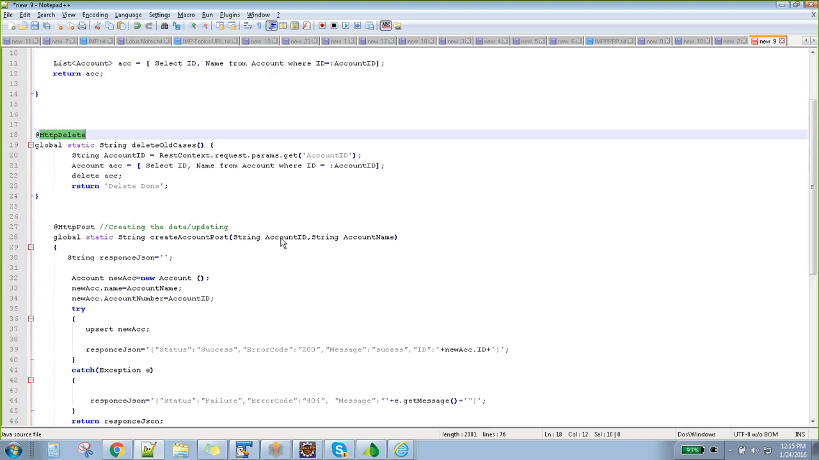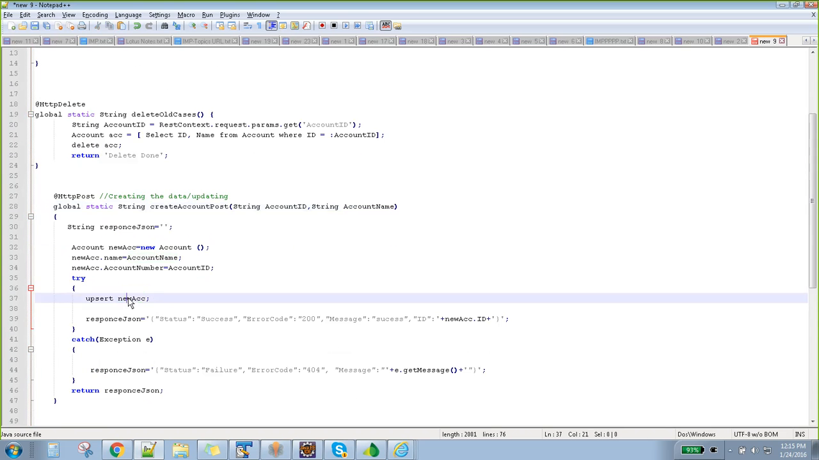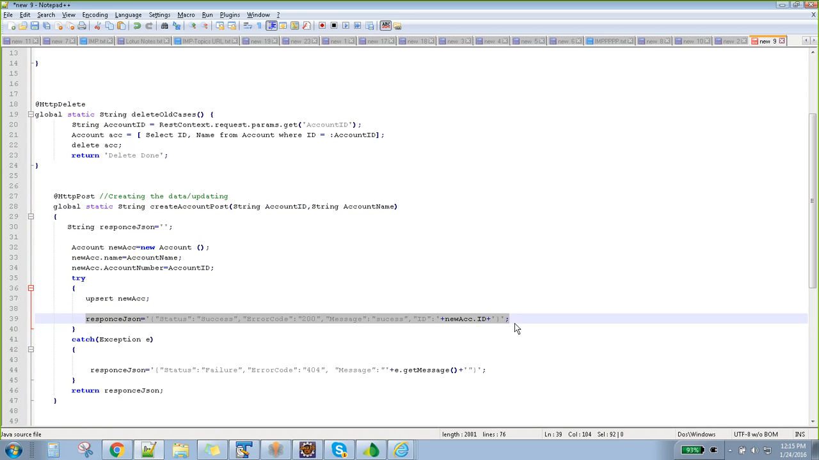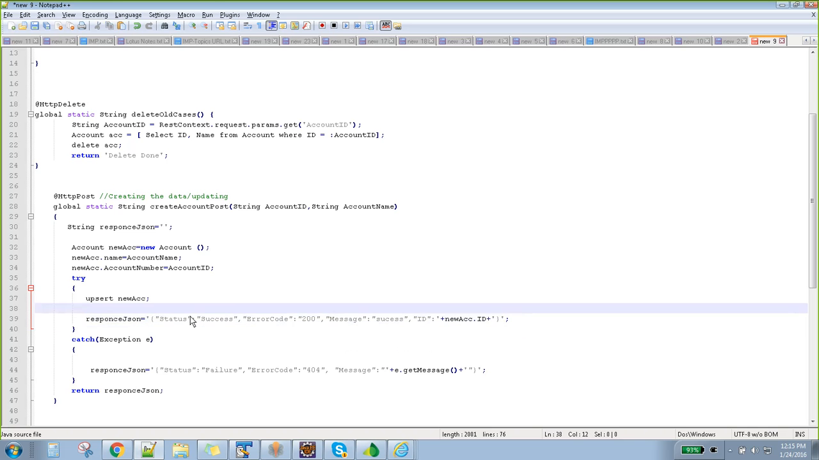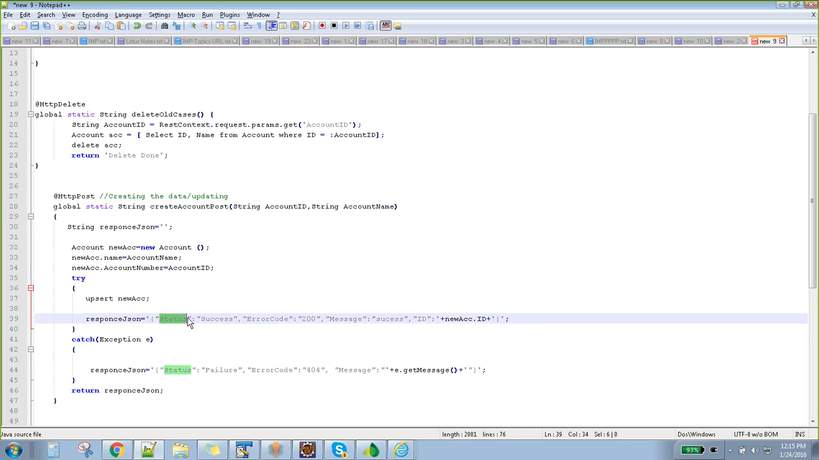We are receiving the account ID and account name here, and we are creating some accounts. Once we create the account, we send the response back to the caller. The response is part of a JSON response, and JSON is always a key value pair. Any question?